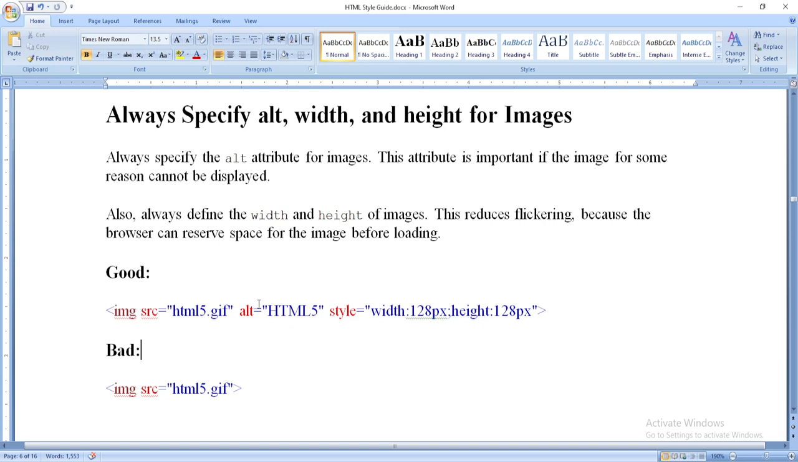So, if you specify the alt attribute, this is for backup, like a fallback, in case the image is nowhere to be found. I've discussed this in several videos where I discussed the image tag. This is very important. And also the width and height attribute, the width and height values that you give your image are to reduce this flickering because the browser can reserve space for the image before loading.